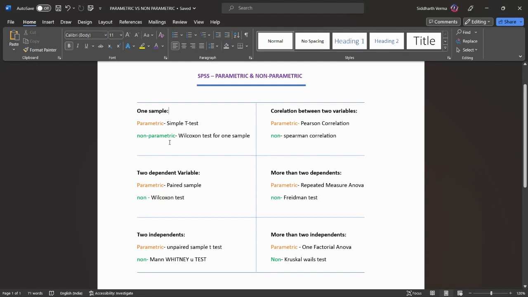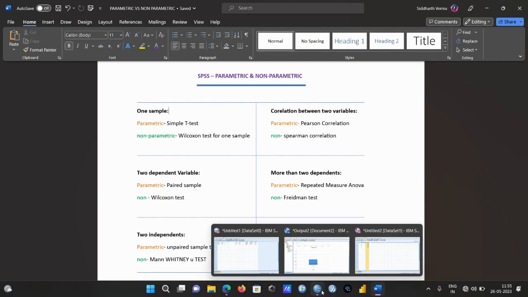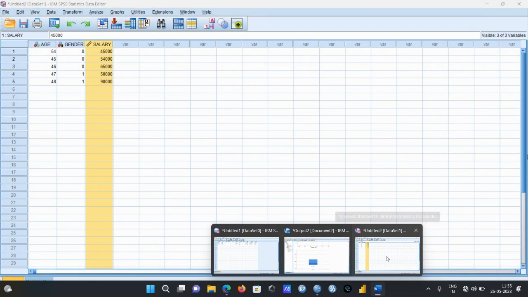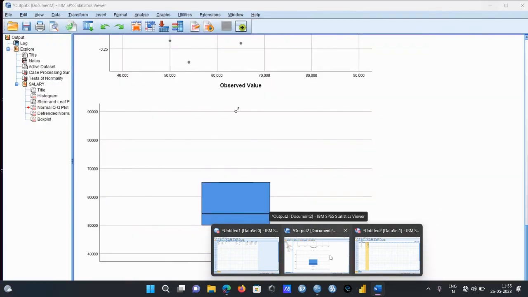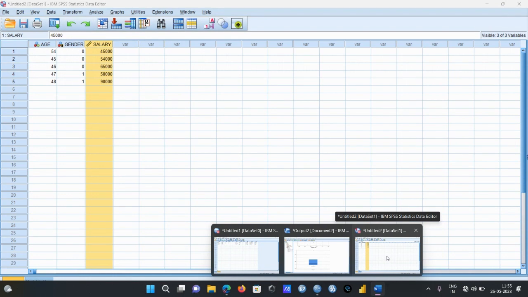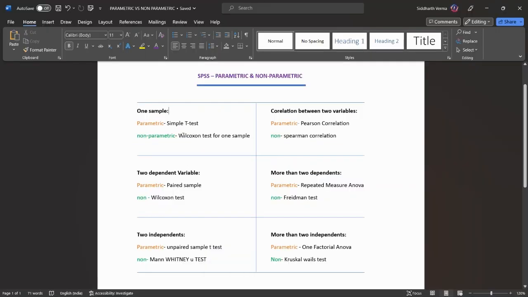One variable and non-parametric, that was the case here. The data was skewed and one variable is there. So we will go with the non-parametric Wilcoxon test for one sample.